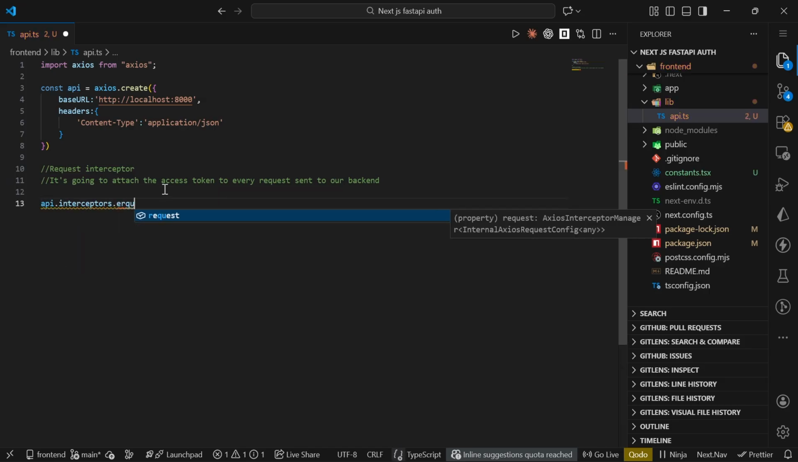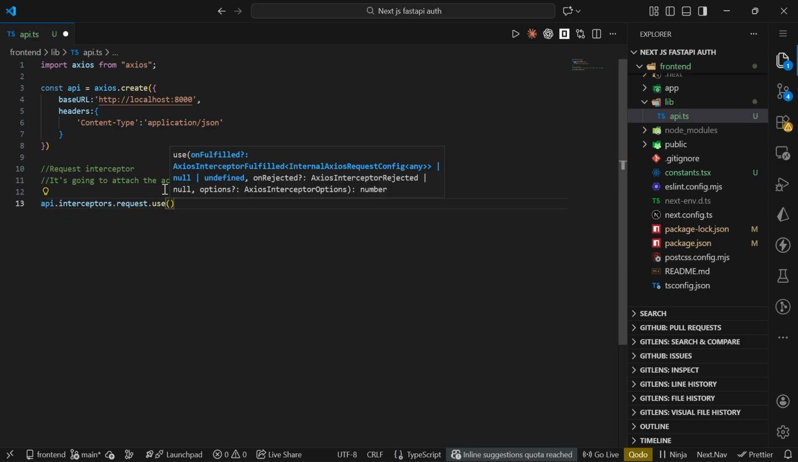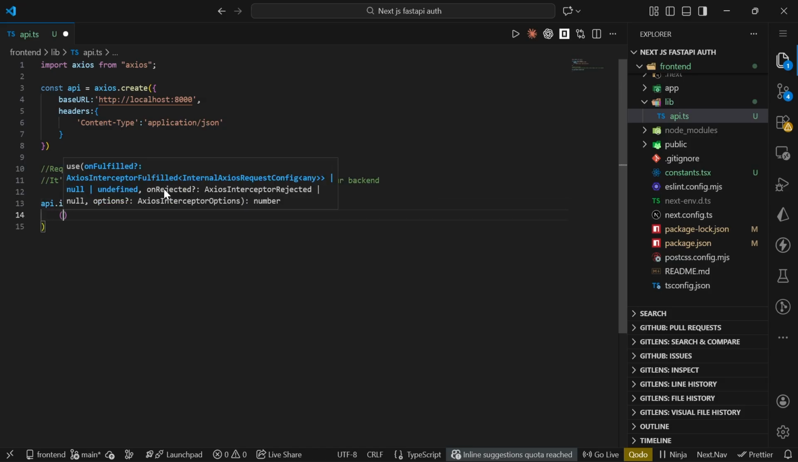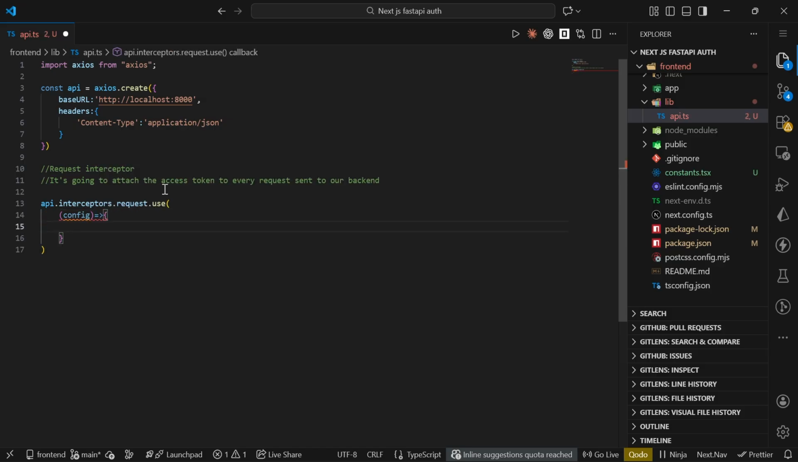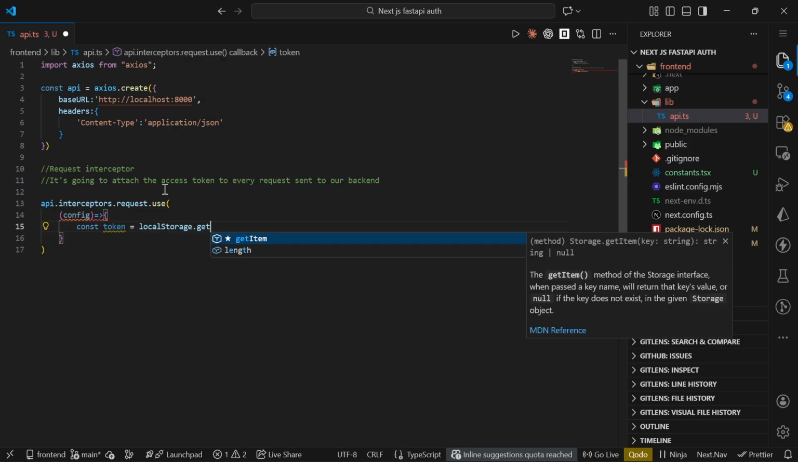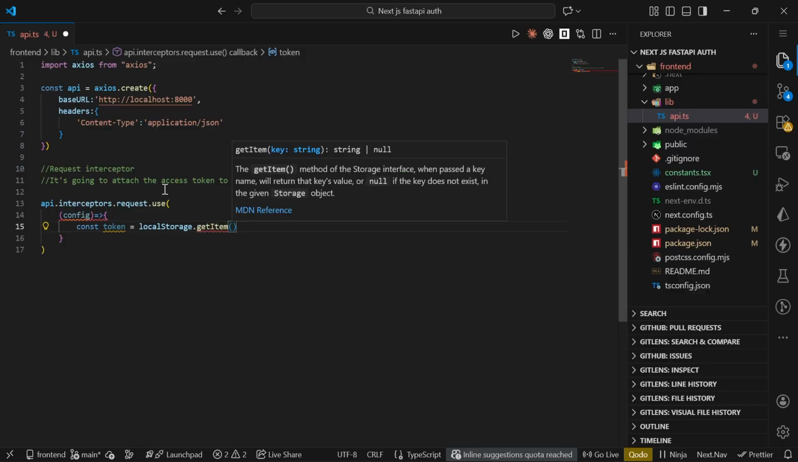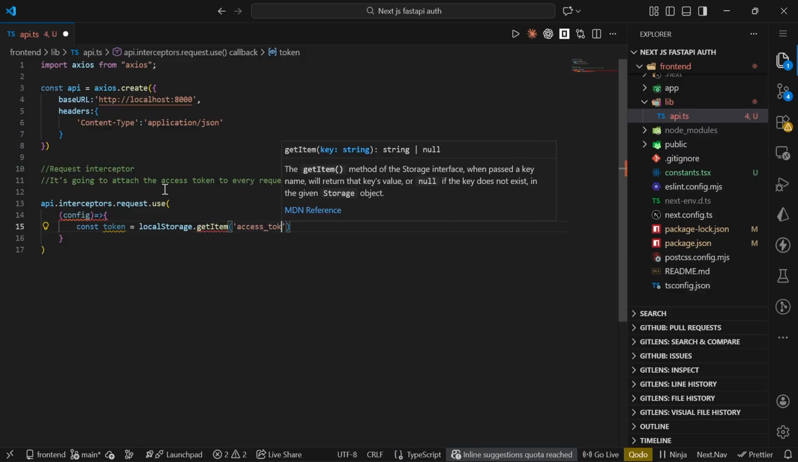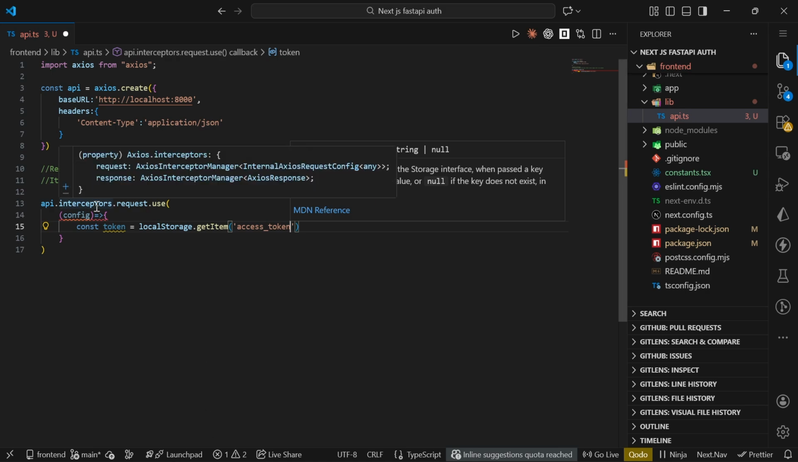So what I'm going to do right here is that I'm going to have my api.interceptors.request.use, just like that. And then I'm going to define my callback function right here, taking in the config as an argument. And what you're going to do right here is have the token equal to localStorage.getItem, and right here I'm going to have the access token just like that.